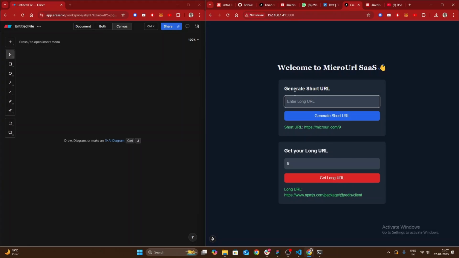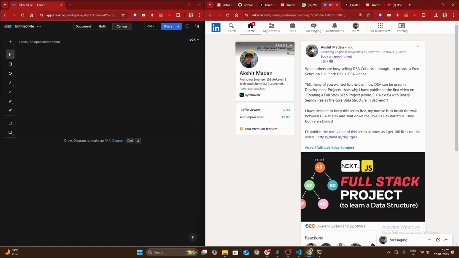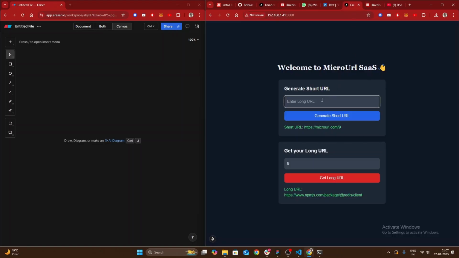So if I put any long URL, if I just copy this URL, which is a very long URL, and put it in my SaaS, and if I click on short URL, you can see it has generated 1 character. Now you will say, hey Akshit, are you just generating a random A to Z or 0 to 9 character? No, it's not like that. This character is a base 62 encoded string of a random number that is generated by Redis.